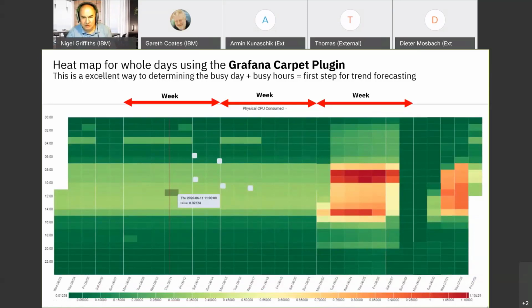So here's the... it doesn't actually say at the top, it's on the next slide. This is the carpet graph. So we have days of the week. I've actually got 3 weeks in here, and half a week at the beginning and half a week up here. So it's like a 4.5 week view.